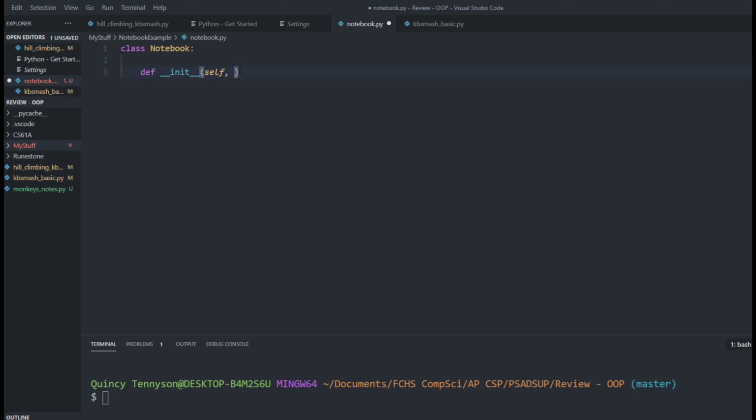So let's think about what a notebook would have. I think it would have an owner, so someone's notebook, it belongs to them. It's going to have entries in our notebook, so like what we write on the pages. What else would it have? I guess we could do num pages. How many pages are in the notebook? Okay, I think that's good. That's all I can think of for now.